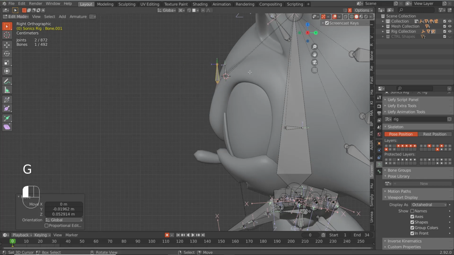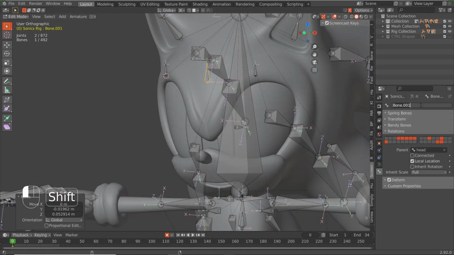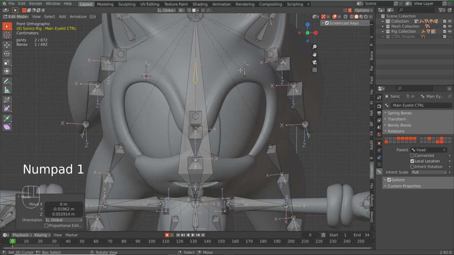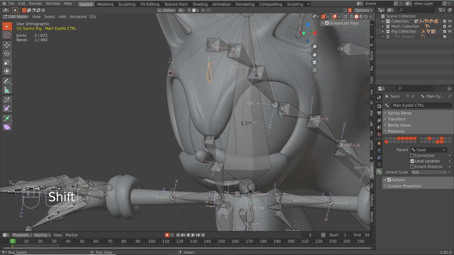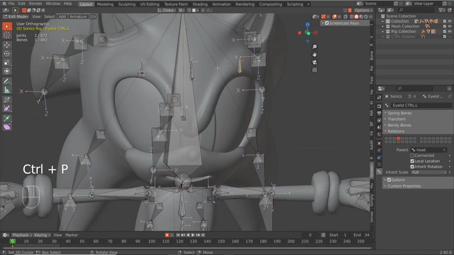and move it up here. We're going to call this bone main eyelid CTRL. And we're going to parent this bone to the head. It's already parented, but now we're going to parent these bones, this one. Because we have x-axis mirror turned on, you only have to select one of these bones.